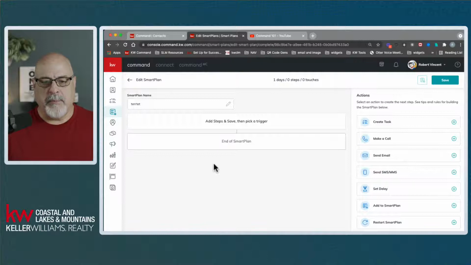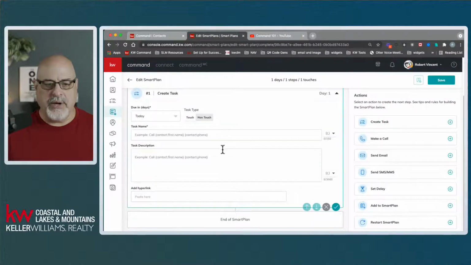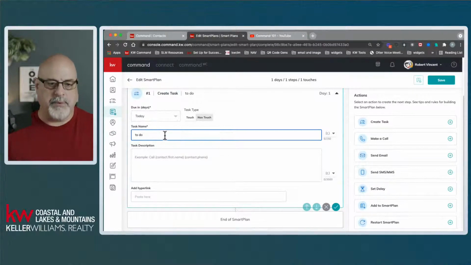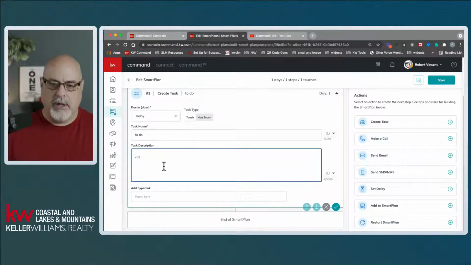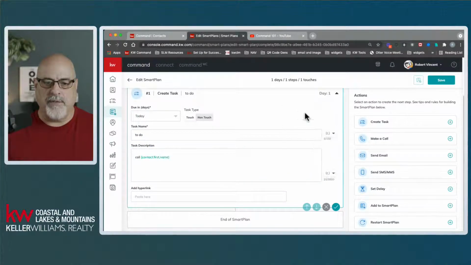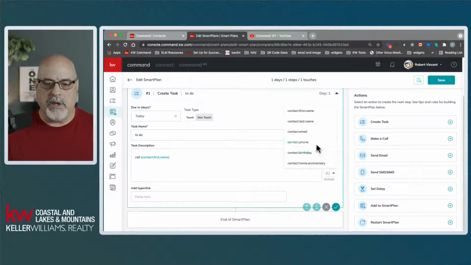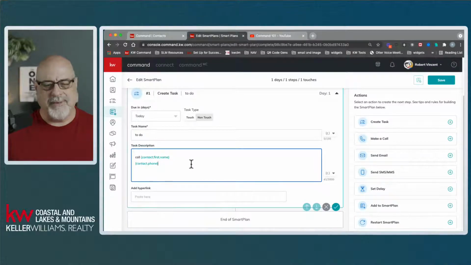Okay, so in our SmartPlan, without adding anything into it here, again, we're talking about the fundamentals here. There's a step at the top here that says add steps and save, then pick a trigger. So I'll do it really, really simple. I'll create a task in here. I'll click on create task, and the task is going to be to do. Just give myself a little task, and then I'll say call first name, and after that I'll put in the phone number. Oh, great. Actually, I should have used a call task for this, but you get the idea.